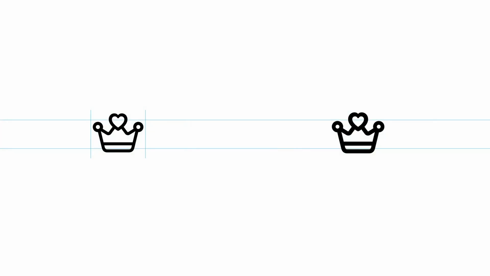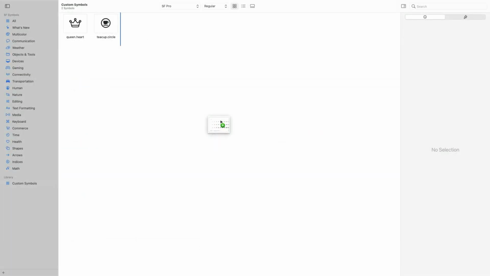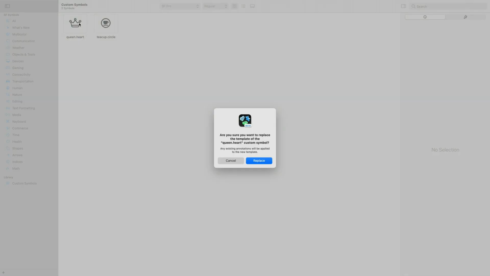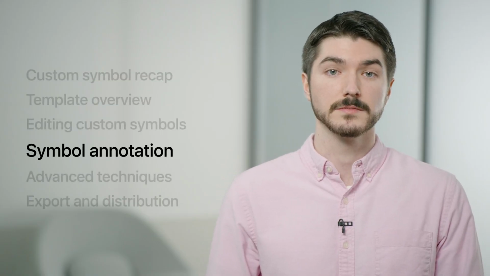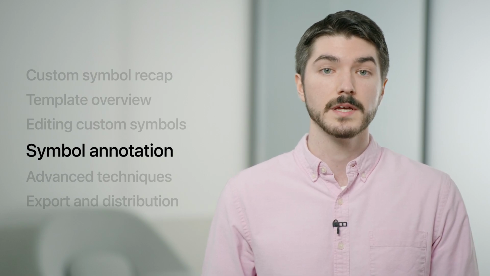Back to the queen.heart symbol. It looks great so far. And since I was careful in how I created my design variants, I can make it even better by annotating it to support multicolor and hierarchical modes. Before I can do that, I'll need to import my symbol back into the app. I can simply drop it on the existing cell we have to update it in the SF Symbols app. Now, you're not required to annotate your symbols, but if you want to control your symbol's appearance in rendering modes other than monochrome, it's a good idea.